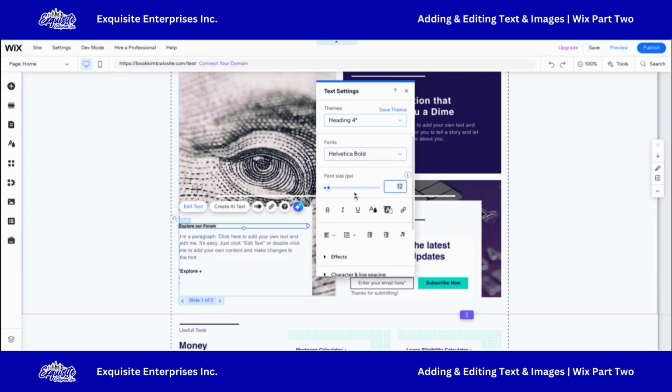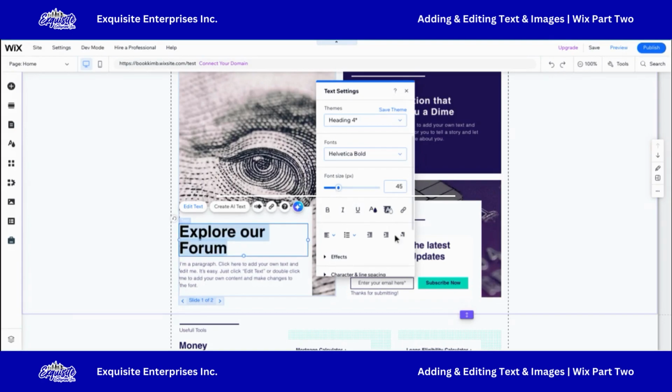If you get it at 12 and you're like, I want it at 14, you can play with this little thing here if you would like. You see as I slowly drag it a bit. And I got it back to 45. Or I could have just typed in 45 here, or whatever size option I wanted. If I want to bold it, I can click on bold. If I want to italicize it, italicize.